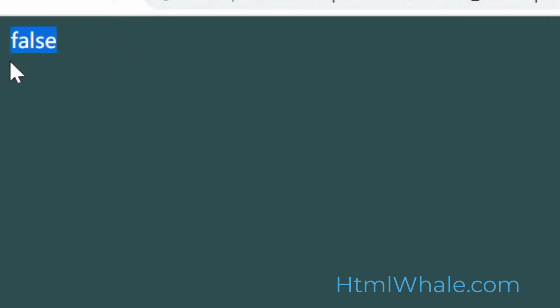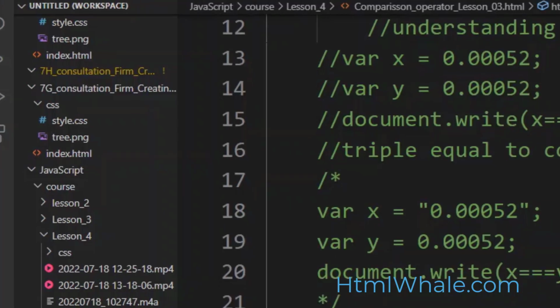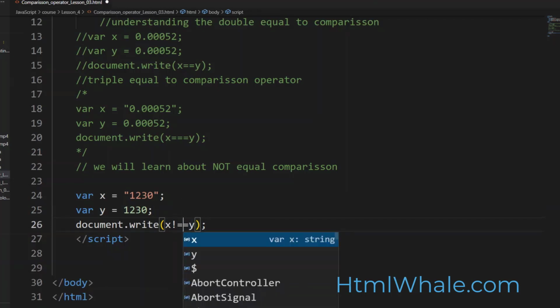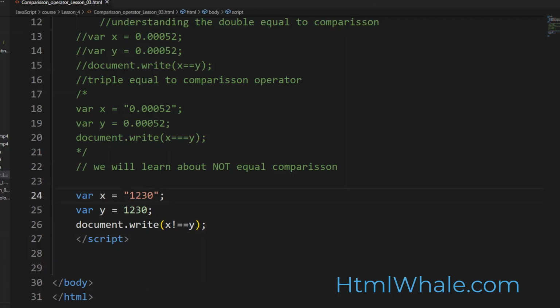So let me just go and show it to you. You see that it says false. The reason it says false is the matching is actually done with the value. The matching is not done for the data type. So that is very important for us to understand. Now, if I were to add another equal to, in this case the matching is not only done for the value, but it is also done for the data type.